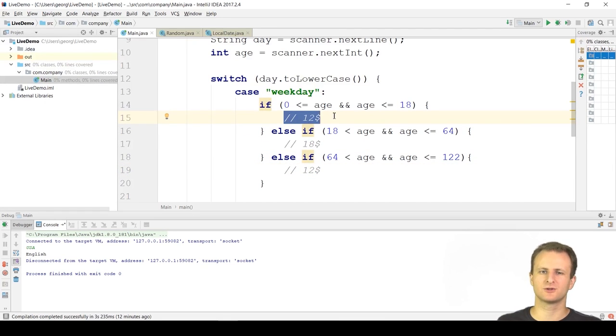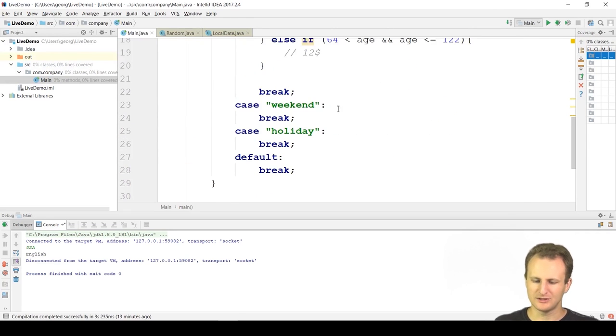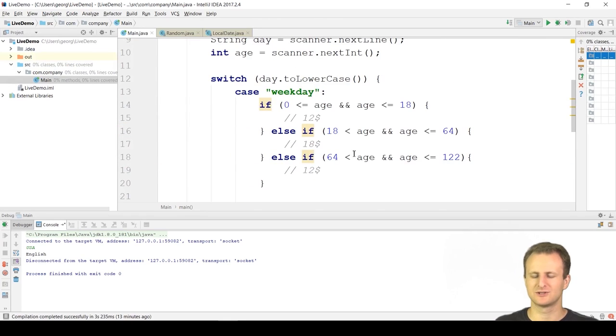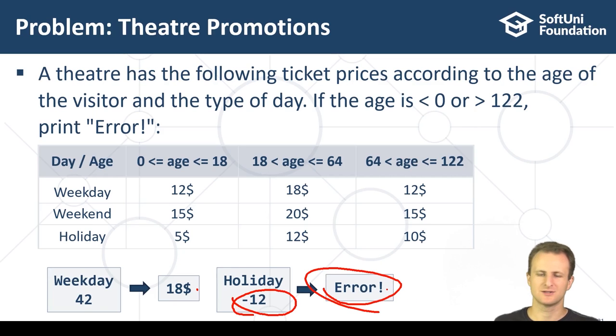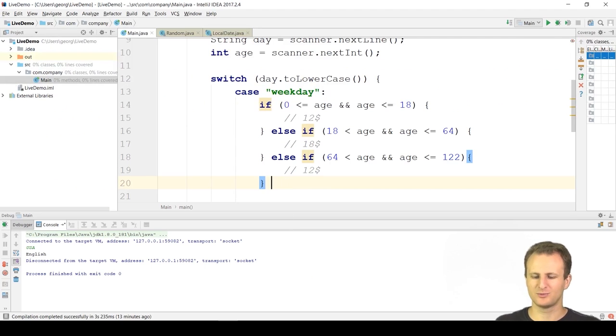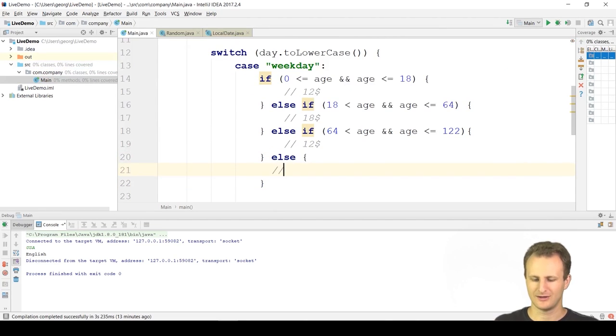Of course this isn't the actual code. This would be printing to the console or setting a value to a variable, which I'd prefer, and then printing that value on the console over here. Okay, and we need to do the same for the weekend and we need to do the same for the holiday. I'll leave that to you to do at home. So I'd expect you to handle this. Oh, and here we have what happens if there's a negative value. So we need to print error. So there's going to be a last else over here, right? So in this else, there's the case error. So in this case, we need to print error like this.